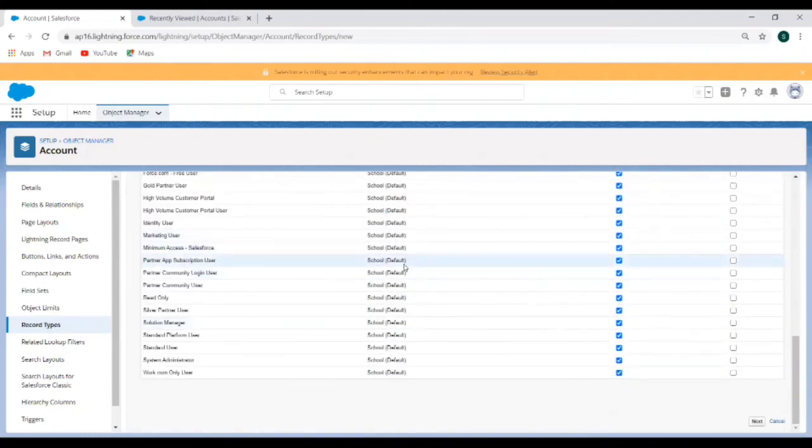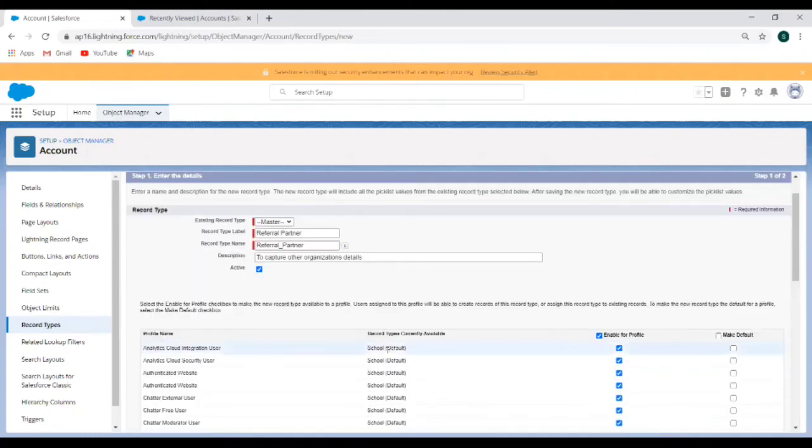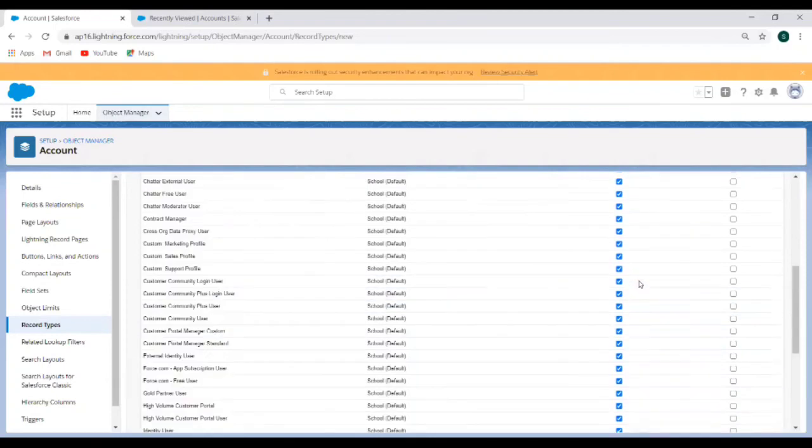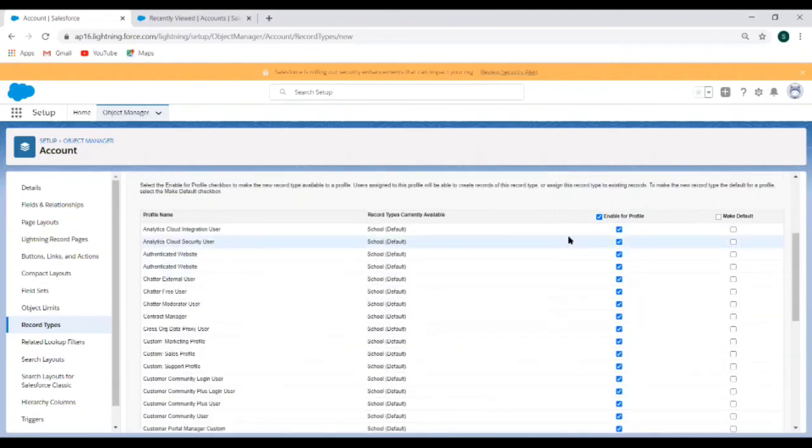So these are the options from where you can assign different record types to different profiles. Currently we have the school record type as default for all the profiles, and then we have another record type, referral partner, that will also be enabled for all the profiles, but the default one would be school. But anytime, based on the organization structure, you can come here and disable it for those profiles which you don't want to see it. Suppose you have some information which is very secure, and you don't want to display it to all the profiles.